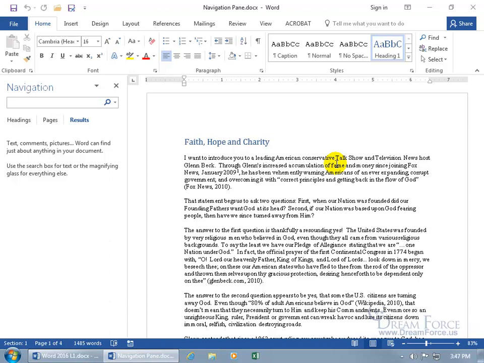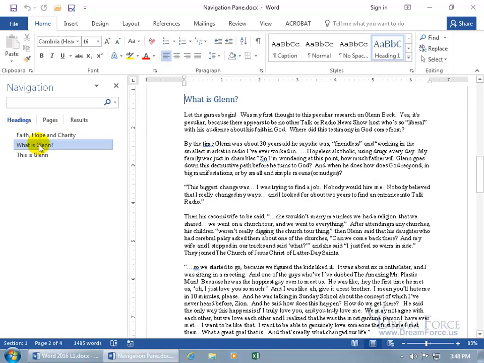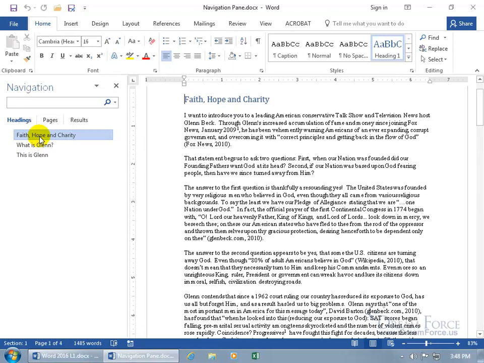But I digress. I want to keep it simple, but I do want you to know that when you're searching for headings in the navigation pane and you come over here and click on headings, it found 3 because I used the styles, the Heading 1 style specifically, something that Word recognizes as a heading, and placed it over here. Now if I had Heading 2 and 3, they would be subheadings to the Heading 1, like for Faith, Hope, and Charity. If I had Headings 2 and 3, they'd be underneath that. So what's cool about this is that I can go right to What is Glenn? Oh, isn't that fun? And go right back to Faith, Hope, and Charity in a single click.